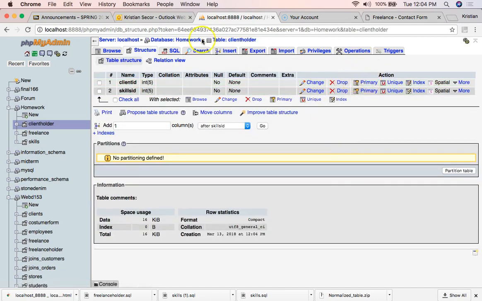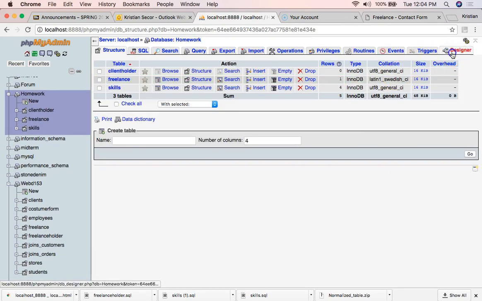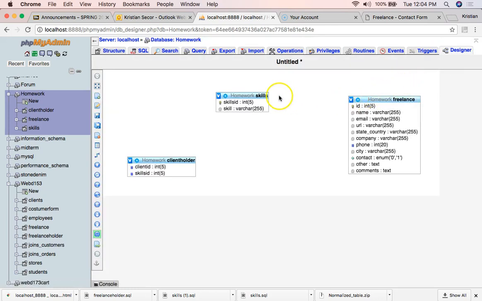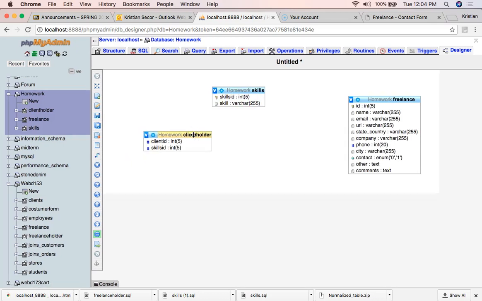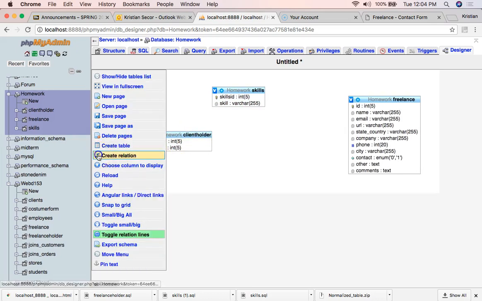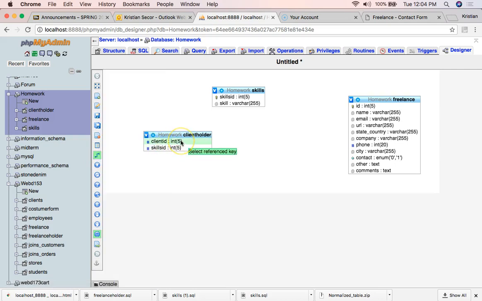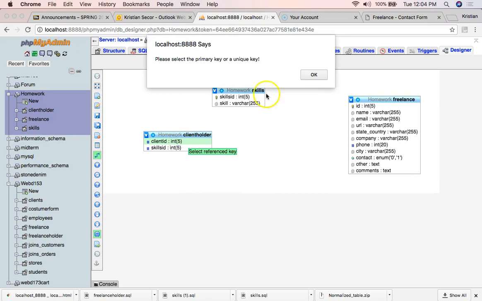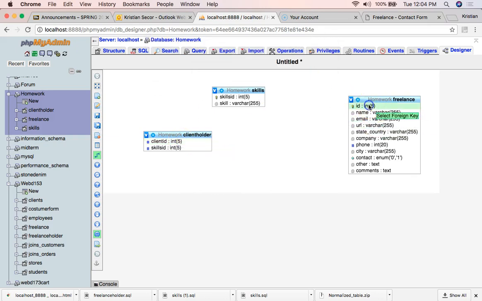And now what I'm going to do is go into the homework and click on designer. And now we have these primary keys for skill. Remember, just 2 fields in that table, and we have this. So what we can do next is create a foreign key. So what I can do is create a relationship. And we're going to select the reference key, which is this. I'm going to go to this, and I'm going to select this right here. So we're going to create a relationship.